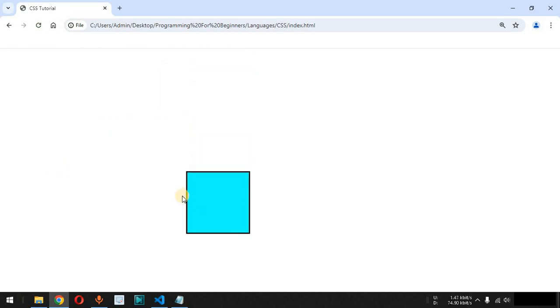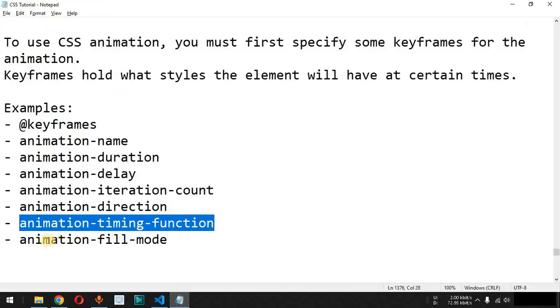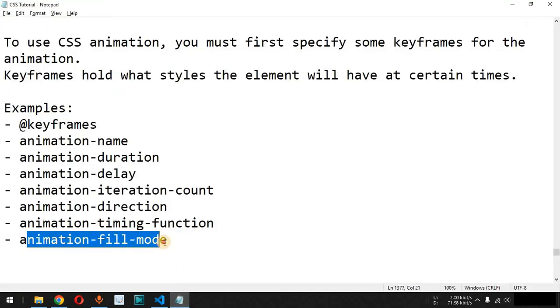So guys, these are some of the animation CSS properties that you can use. Apart from this, we also have something called as animation fill mode, which can help us in order to define the status at the start or at the end of the animation. So guys, I'll leave this CSS property as a homework for you so that you can practice on your own.